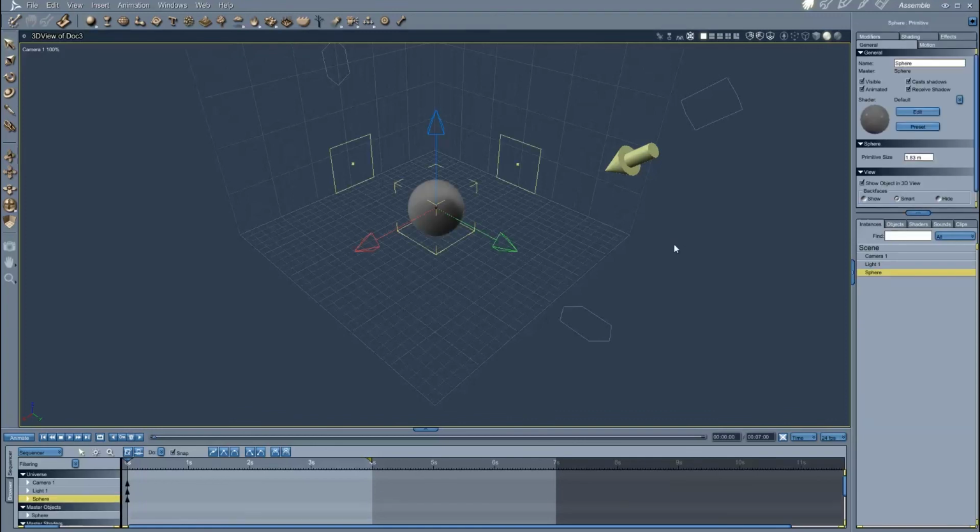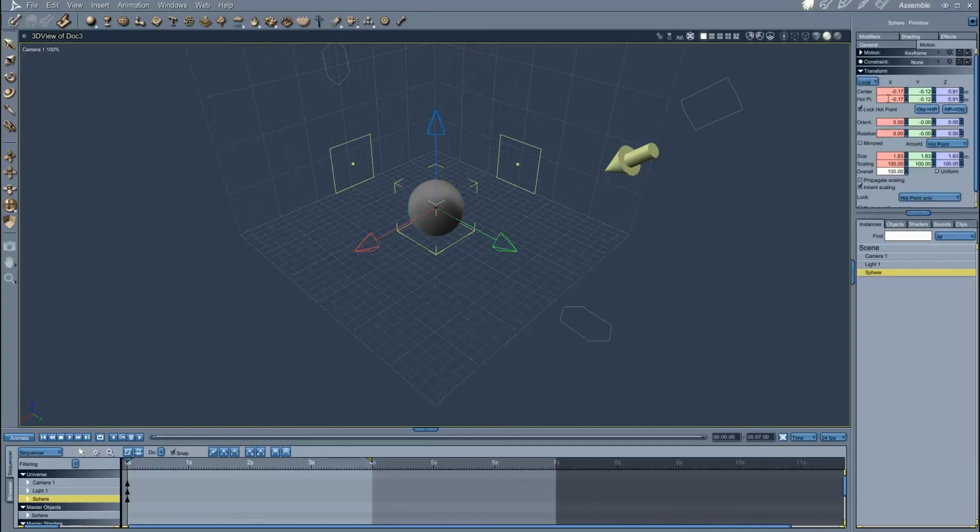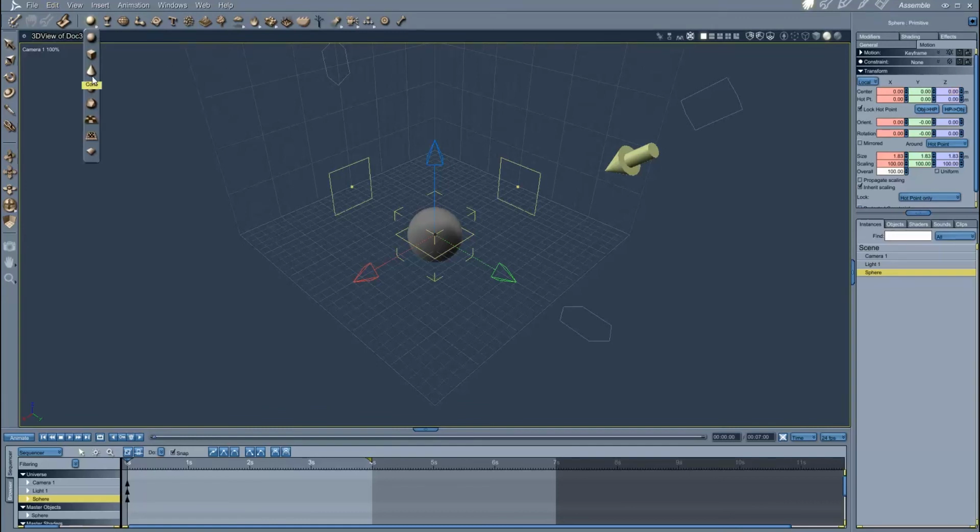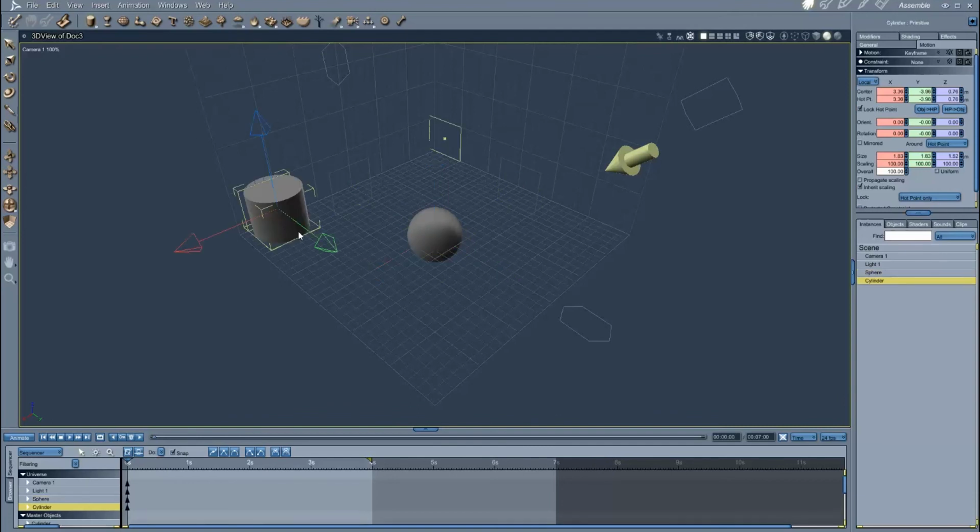So we need a globe. I'm just going to center it for now. Just want to set it to the origin. We'll then add a cylinder to the scene, which will act as our replicated object. Just scale that down.